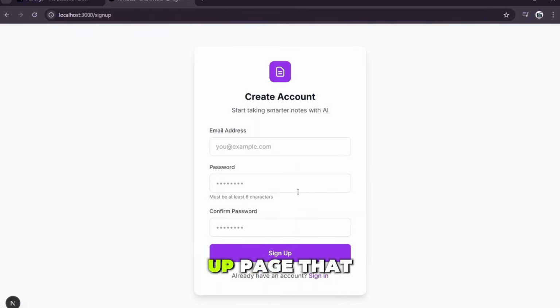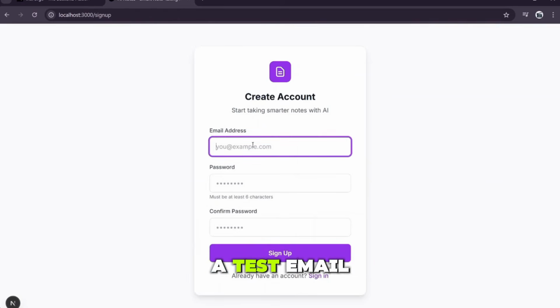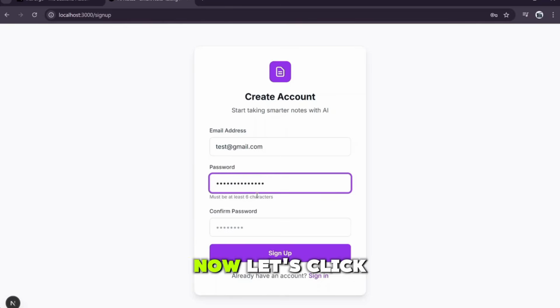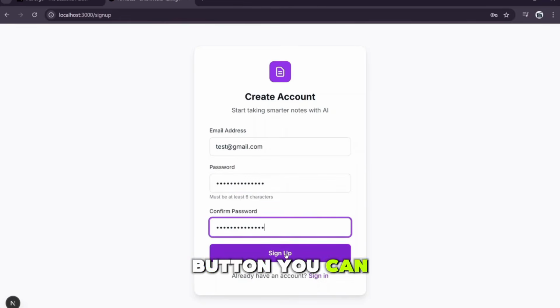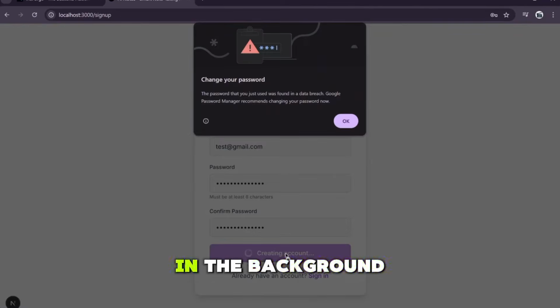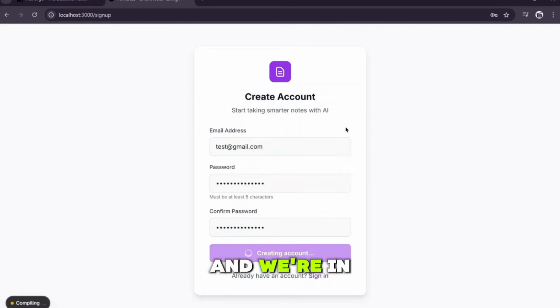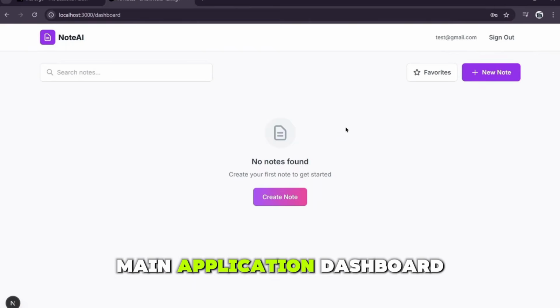This takes us to the sign-up page that the AI also generated for us. For the email address, I'll use a test email, test@gmail.com. Then I'll enter a secure password and confirm it. Now let's click the Sign Up button. You can see it's loading, creating the account in the background. And we're in. This is our main application dashboard.